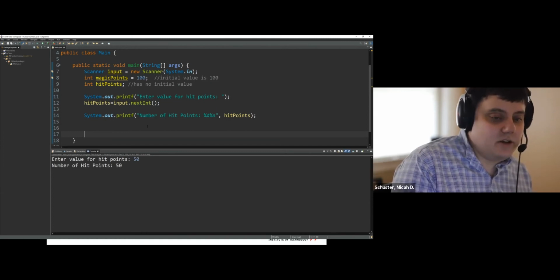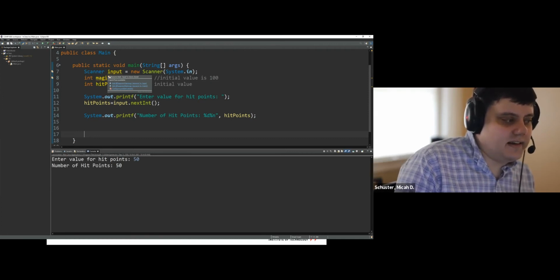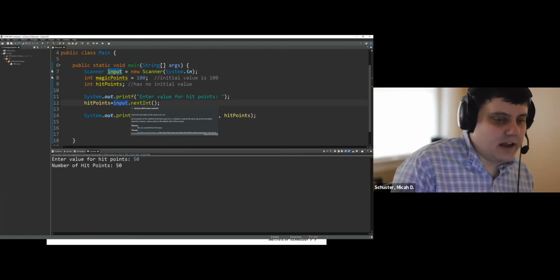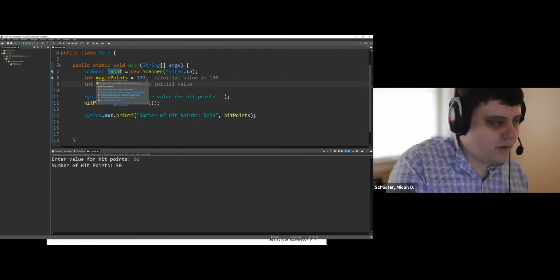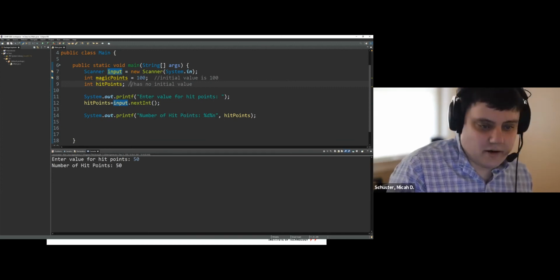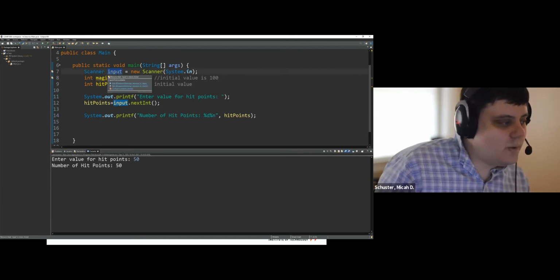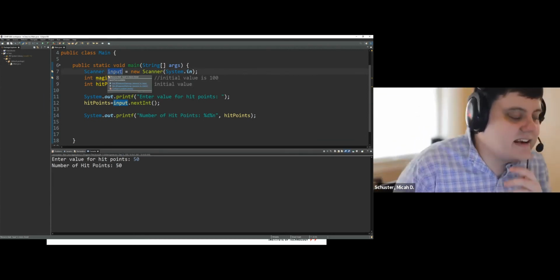One of the things you might notice about this program is that input has a yellow squiggly. I do use it, so it's not saying that I'm not using input like it is for magic points. Magic points says the local variable magic points is not used because I didn't print it out or anything like that. But input is used. So what is the squiggly? If it's a little bit tough to see, it says resource leak, input is never closed.